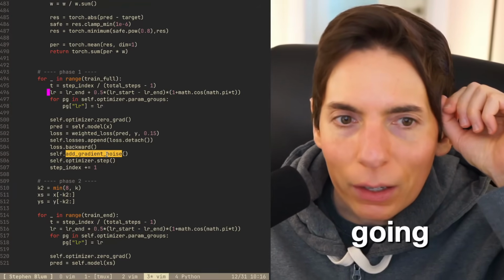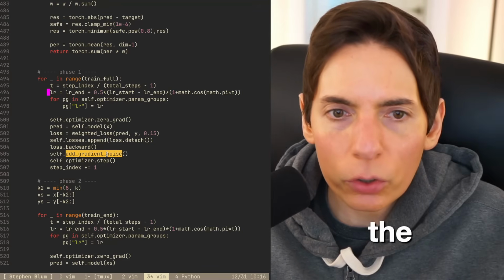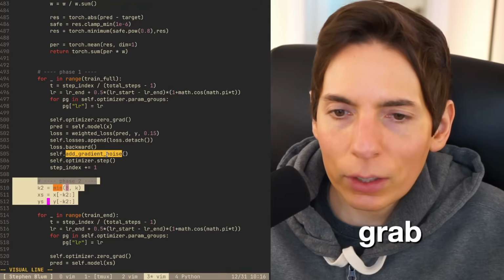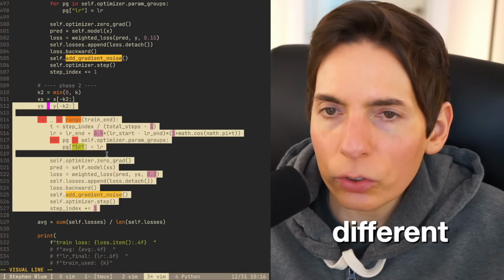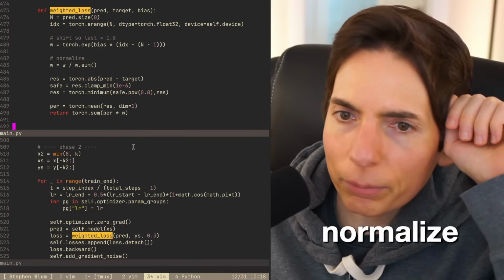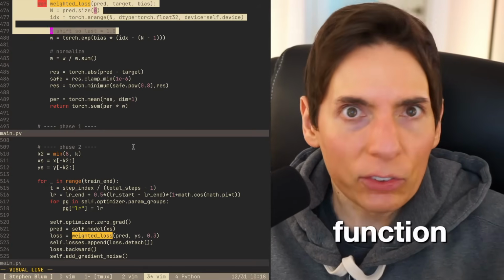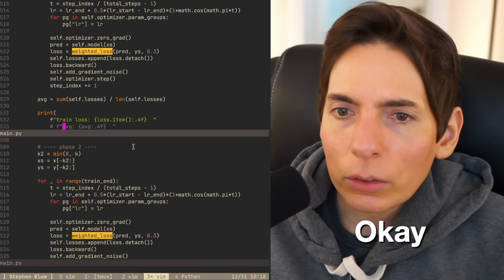How's it going there? Input only the last 8 samples. Got it. All right, so you're only going to grab the last 8 samples, and then you're going to continue on with a slightly different shift, average, normalize. Okay. All right. And this is the function that's inside your other functions. Okay. Looks good to me.